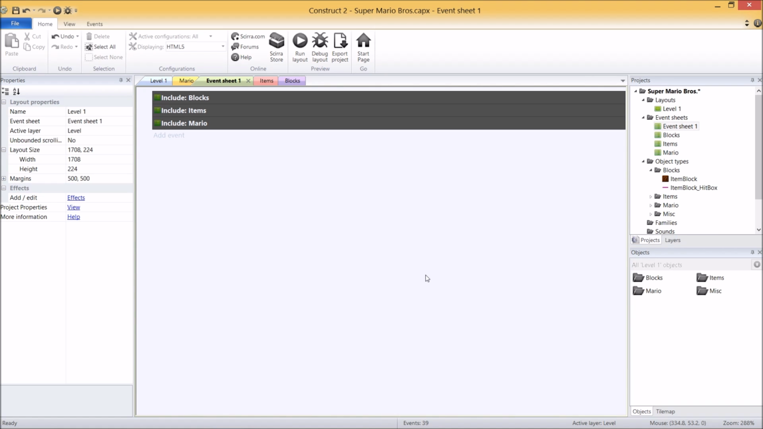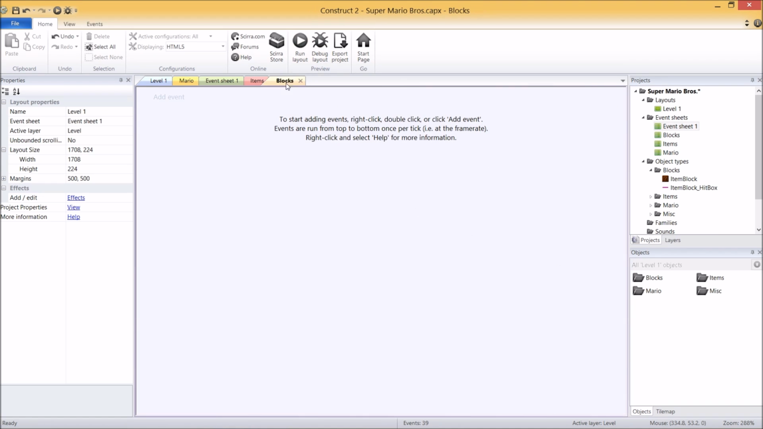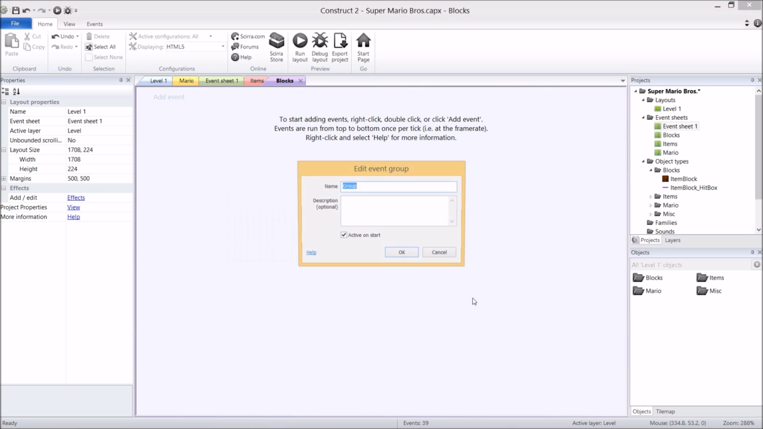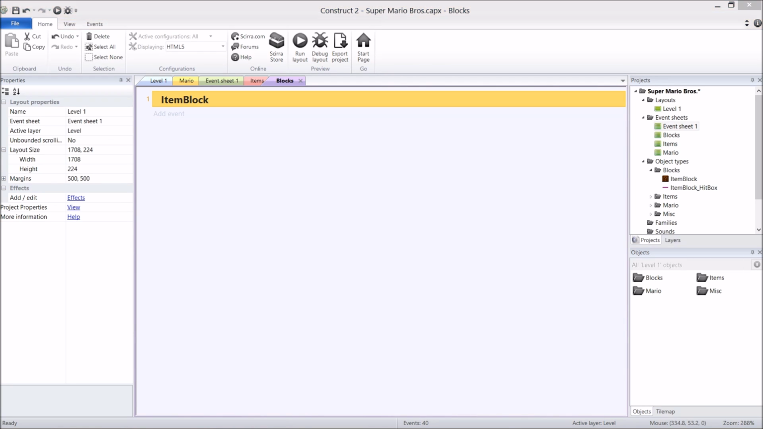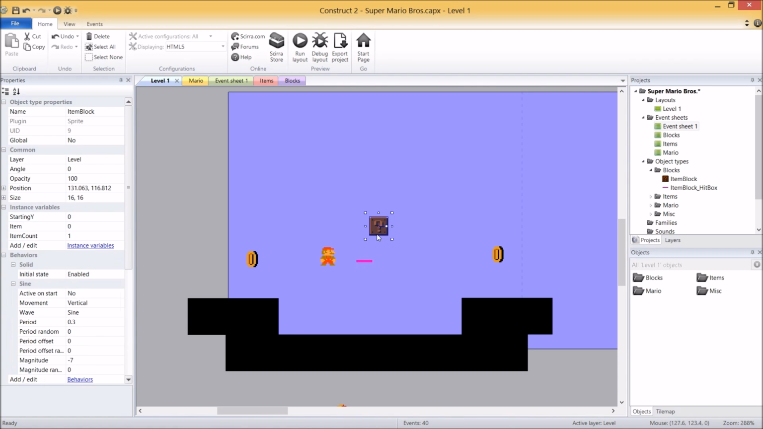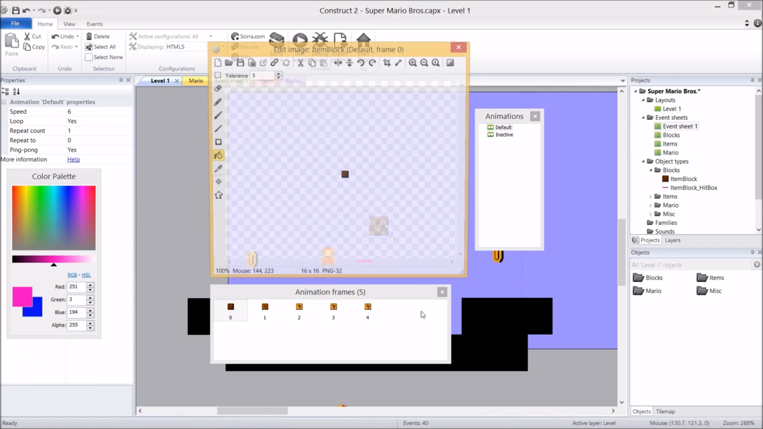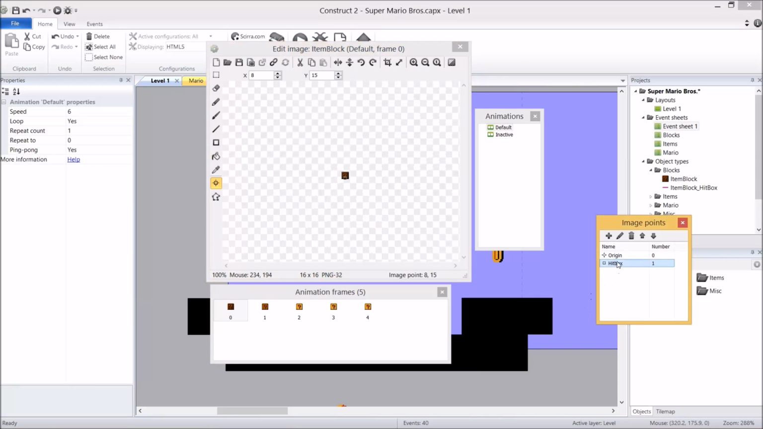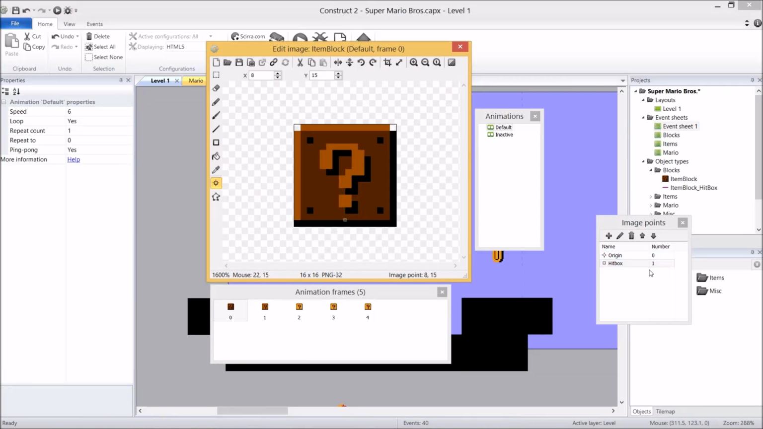If you need time to catch up, please pause, because we're about to get right into the guts of the coding. So we're going to create a group just for our item block, because there's going to be a bit that goes under this one. And we're going to add our first piece of code. And the first piece of code is going to make this hitbox sit underneath the item block. Now, this is when this hitbox image point is going to come in. Okay? When the game starts, we're going to set the hitbox sprite to the image point of hitbox.